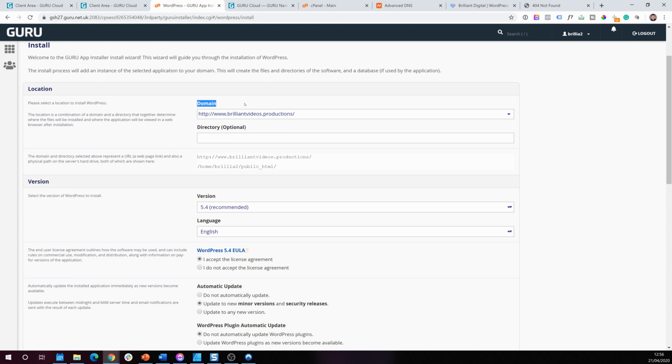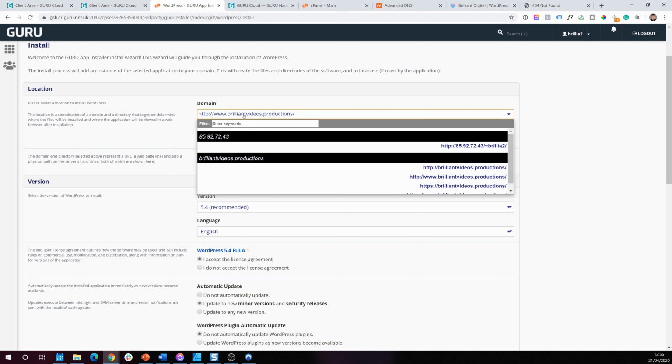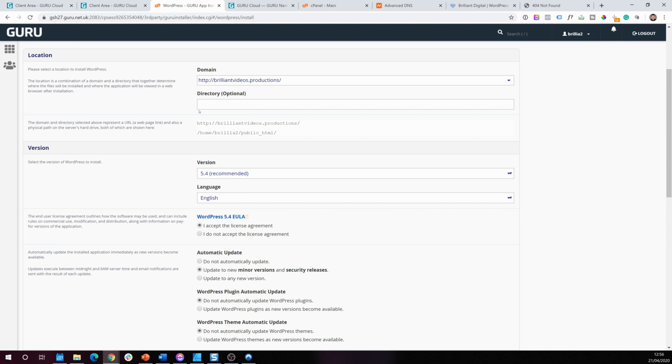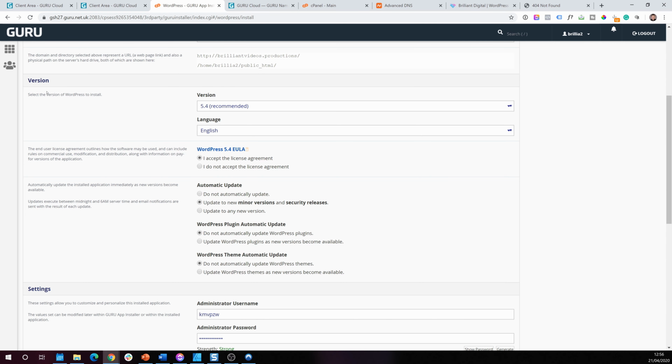This is where we want to choose our domain name. I don't really like using the www version. So instead, I'm going to click on this and use the version without it. So this one. So I've clicked on that. Directory, you don't need to use that. WordPress version 5.4, the latest one.